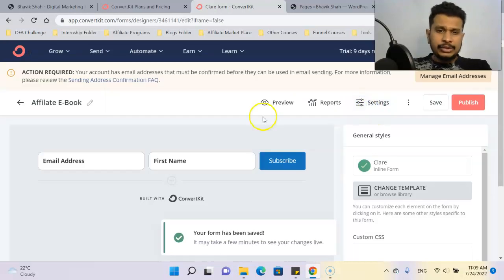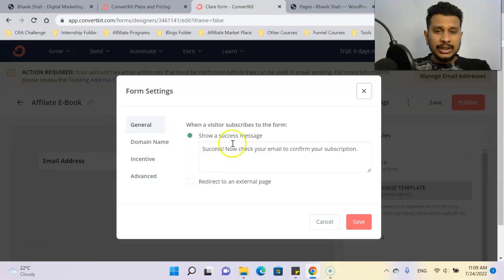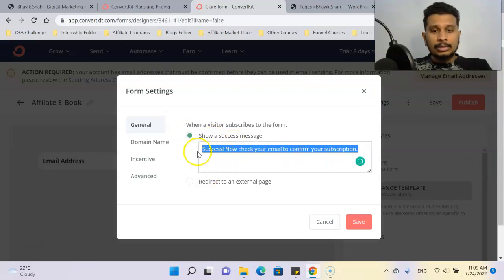Now one more setting we have, that is we can go over here, settings, and now you can see here the message they would see: success. Now you can check your email to confirm. Basically we can call this an opt-in form. We can say this is an opt-in form, and people need to confirm it before they enter into a sequence. So why do we do this? Because we want qualified customers.